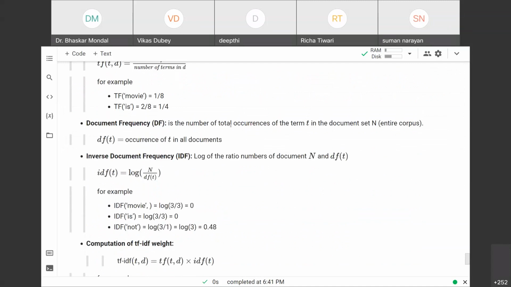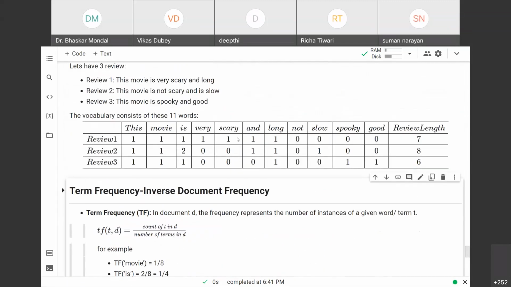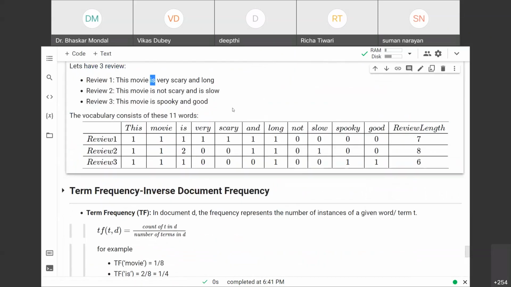Then we calculate document frequency. DF is the number of total occurrences of the term T in the document set N. That means how many times a term is appearing in all the documents. DF of movie will be 3 because we have 3 documents and in all 3, movie is appearing 1 time. But DF of is becomes 4 because it is 1, 2, 3, 4. It is 4 times, right?